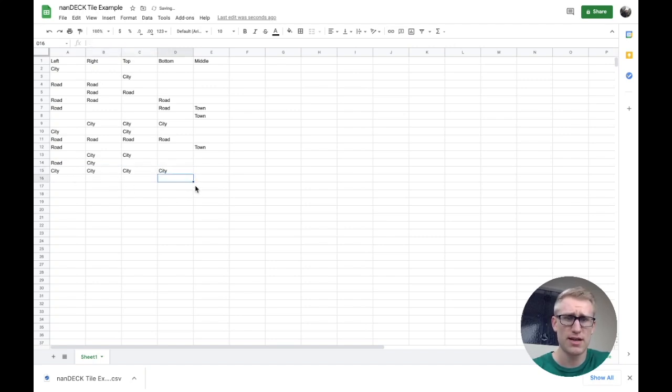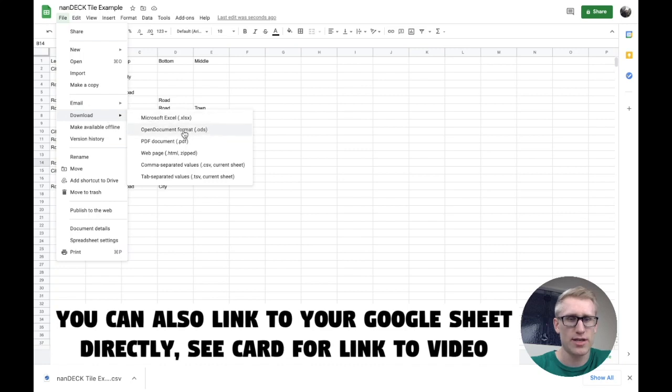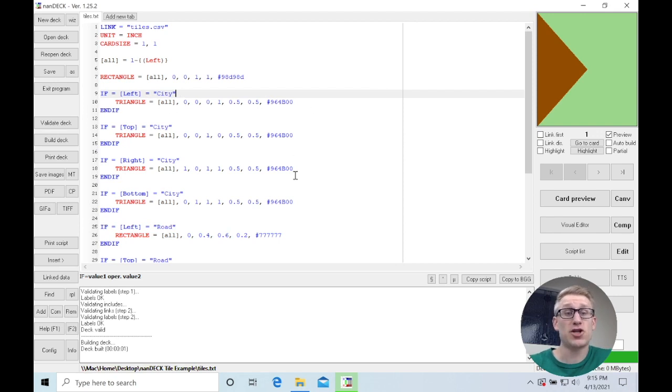Maybe we want one that has a town in the middle, but it's got a road going in and out of it, kind of at an elbow. Or maybe we want one that the left has a road and the top has a road, but then the right and bottom is a city. So there's kind of like an elbow road going past the city. We do all these different permutations of whatever we want to be in our game. And then we go to File, we go to Download, and we download the new CSV and then head back into nanDECK. And now back in nanDECK, we don't have to make any changes to our text here.